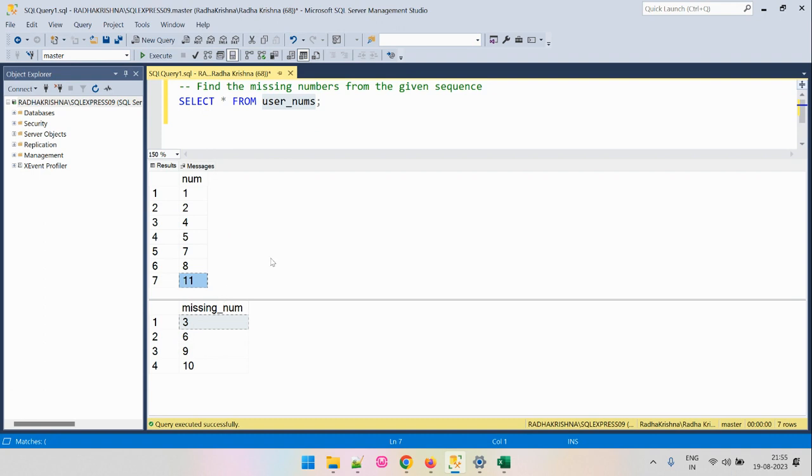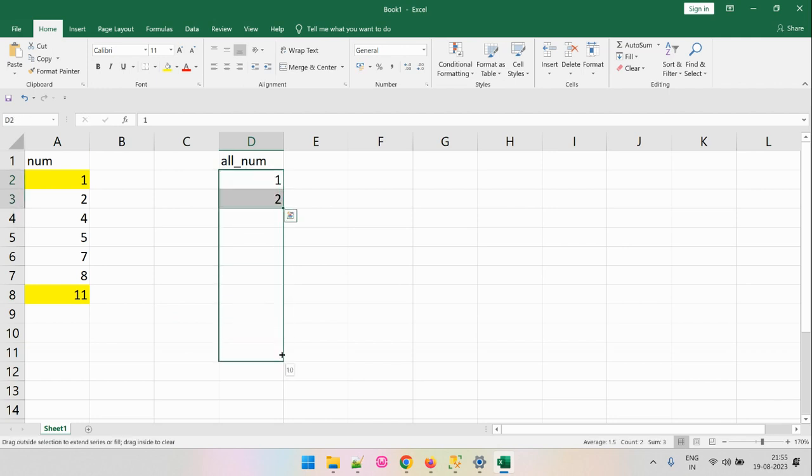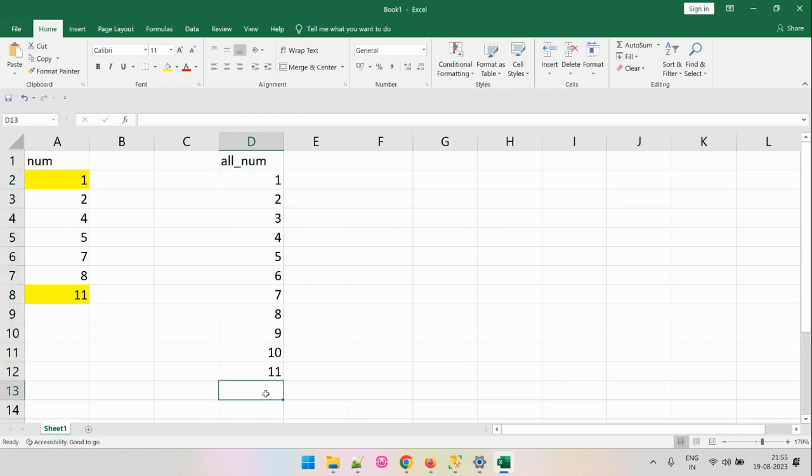So now let's work on the approach that we will take to solve this problem and generate this output. To do that, we will copy the input in Excel sheet and paste it here. So this is our input. Now what we will do is, first of all, we will find which is the smallest number in the sequence and which is the largest number in the sequence, and then we will generate all the numbers from the smallest number to the largest number that is present. Okay, so from 1 to 11 we will generate all the numbers.